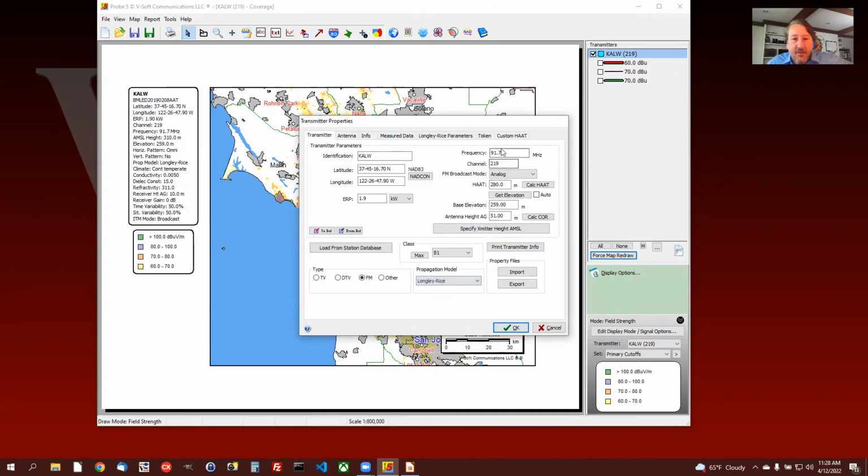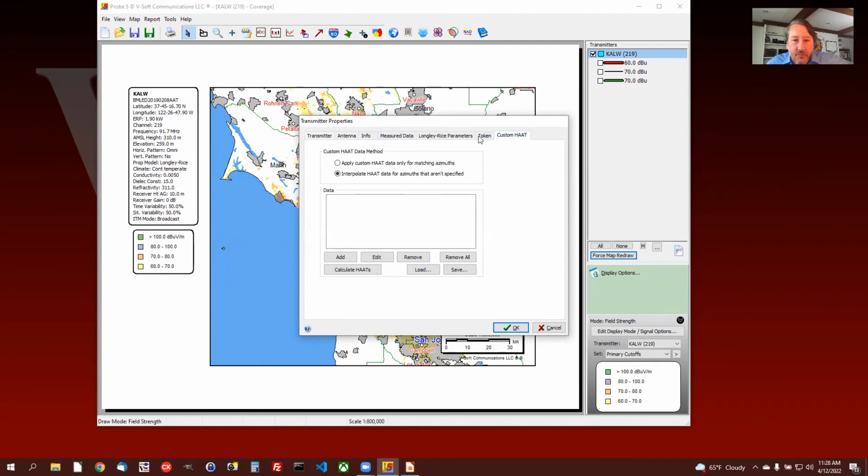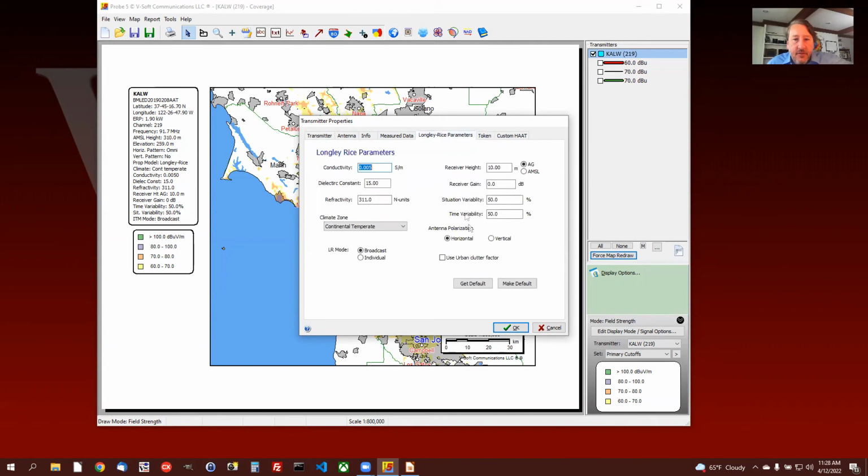So to go back to Longley-Rice, if we go on here, Longley-Rice parameters. Here are the inputs to the model. One of them is a checkbox here, use urban clutter factor. So what is that and why would you use it?